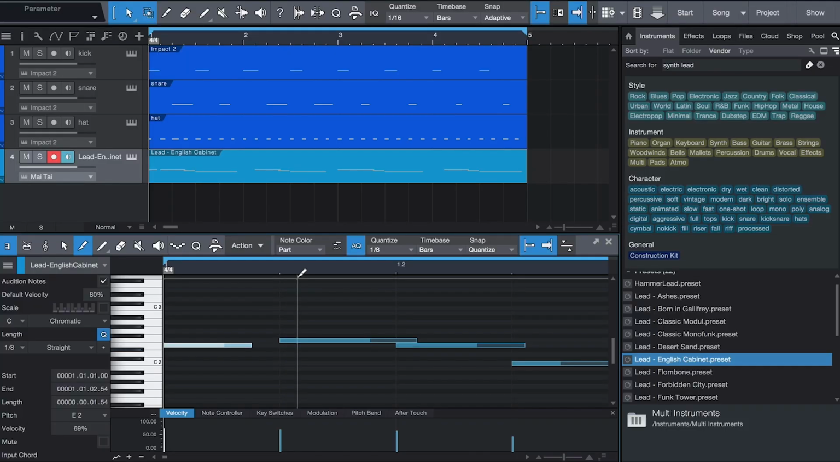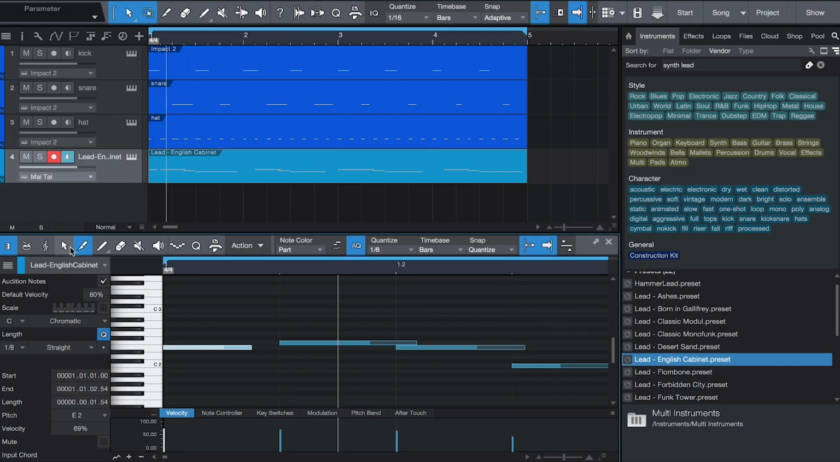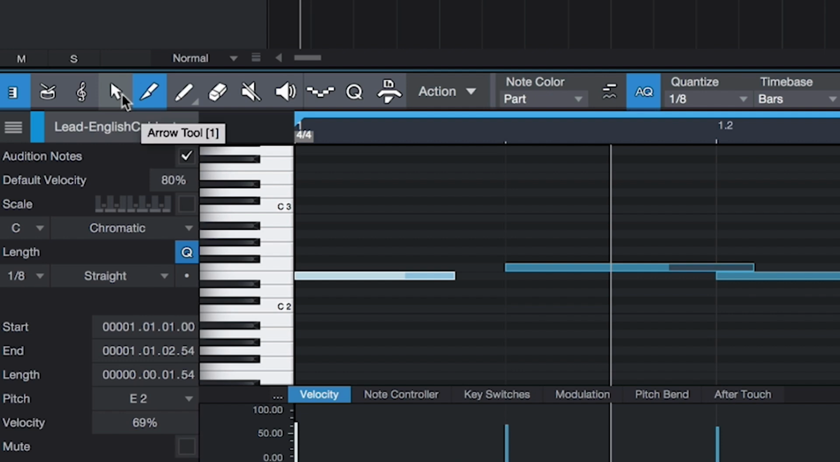All right, so that sounds pretty good, but the length of this first note, let's take a listen to this. It sounds a little short to me. It just bothers me, when everything else sounds legato, all right? So what I'm going to do is I'm actually going to select this arrow tool, so that we can drag this out. And let's take a listen.